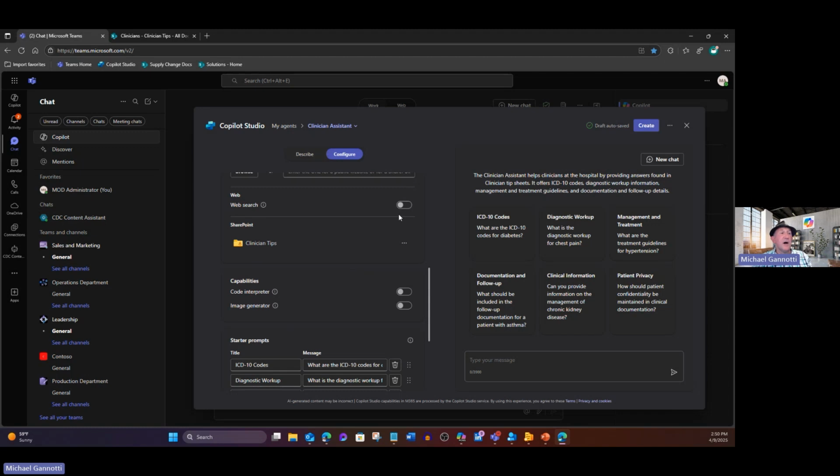So number one, turned off by default, web search. If I enable that, that means it'll look at that repository and the public internet. I don't want that. This is an authoritative repository. I want to restrict my results only to the content in there. So I'm going to keep that.